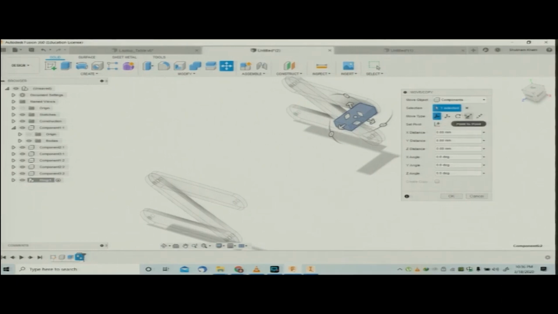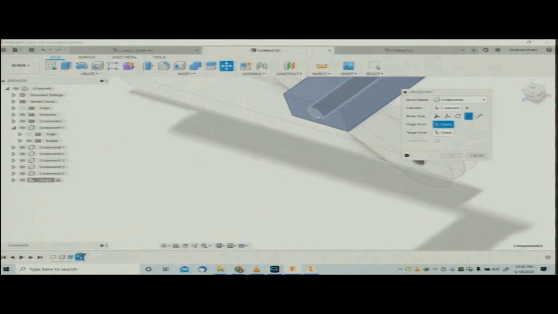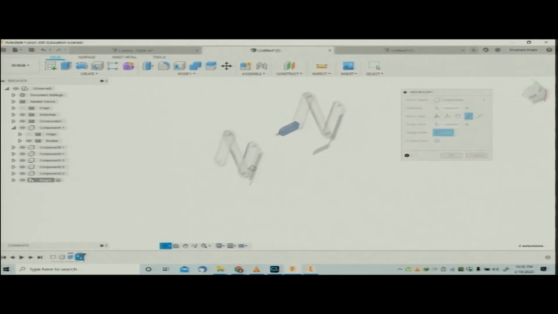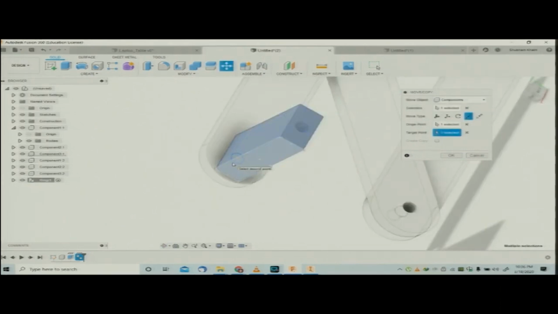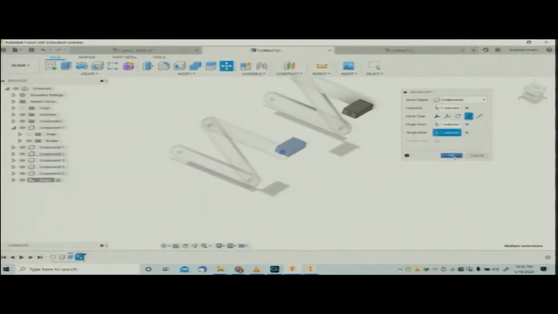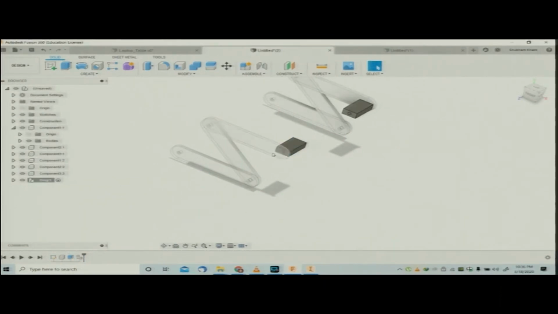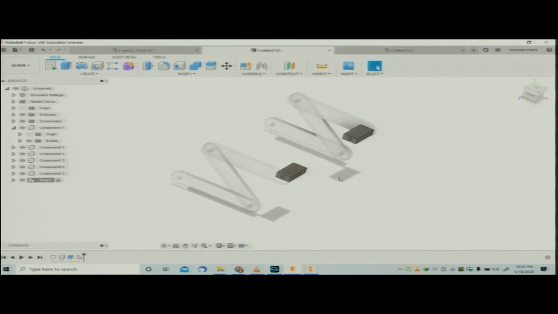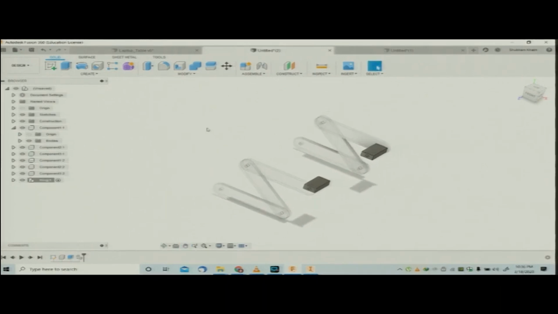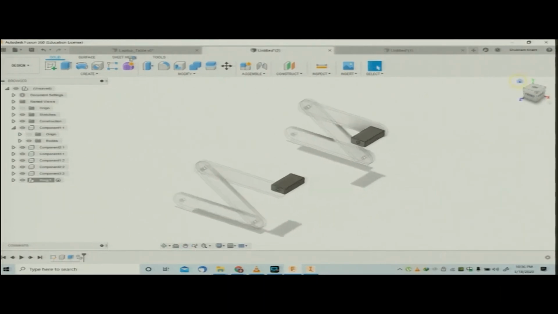For alignment, there are different options: translate, rotate. We can select point to point. We can just put this point to this point here. This is the first point and this is the second point. These center points are now aligned. Now we have created two hinge supports. As the geometries are not independent, any change in the parent geometry would bring the change in the other geometries created from it.